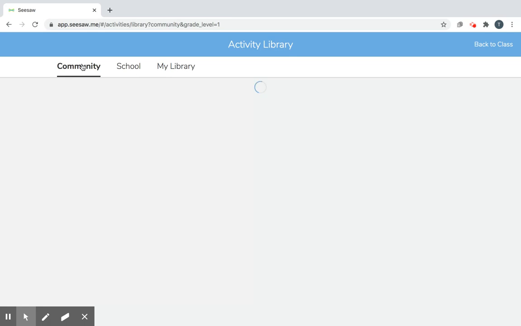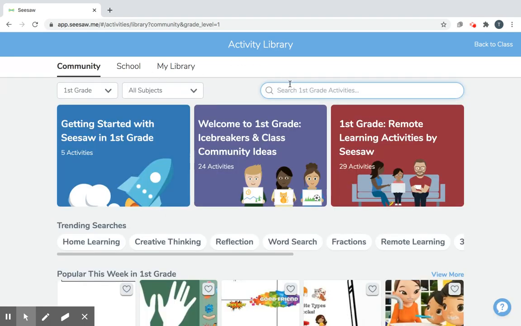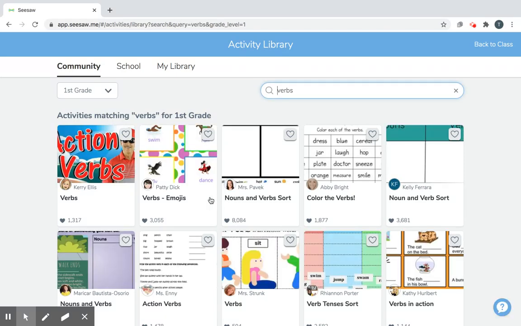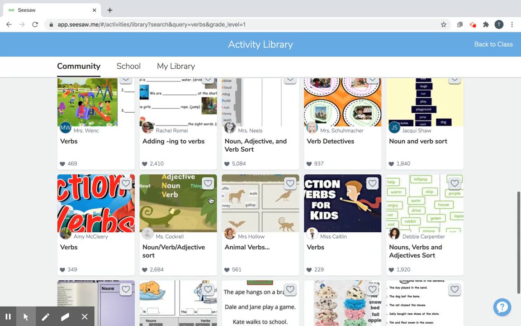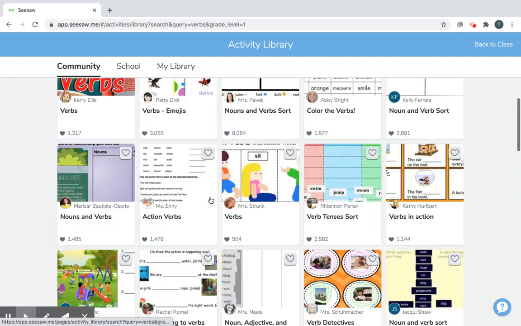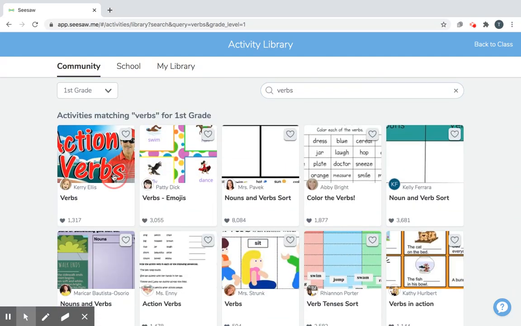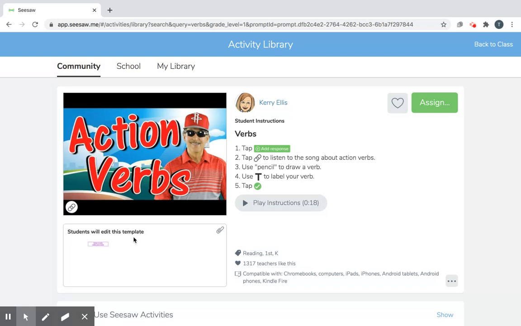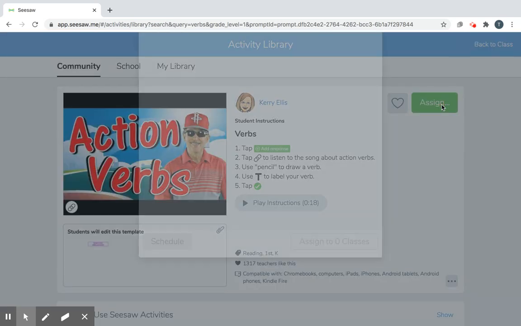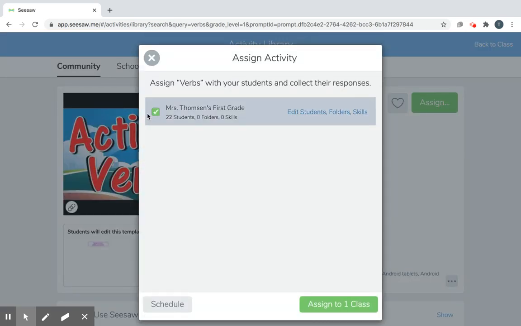So in Community, if you wanted to look up, say, verbs, and put it for first grade and see what people's got for verbs. There's all kinds of stuff you could do for verbs. So, like if you want to do this one, it looks like Jack Hartman. You can hit assign, and obviously you would just click on your class and assign it.